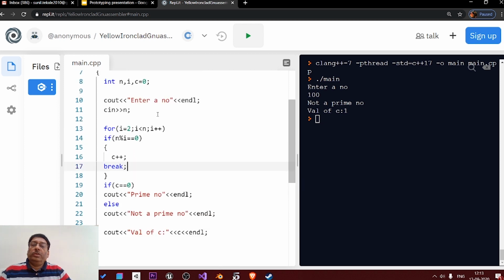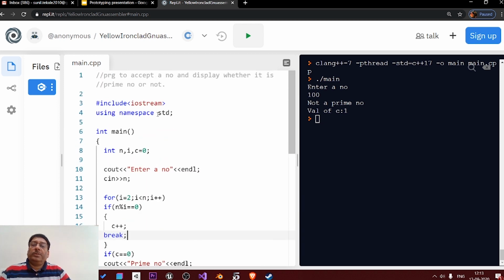So this is how you can write a program wherein you can accept a number and then check whether that number is prime or not. So try to execute these kinds of programs, and then in the next video we'll try to understand the nested for loop, and then we'll try to understand the while loop along with the do while loop.